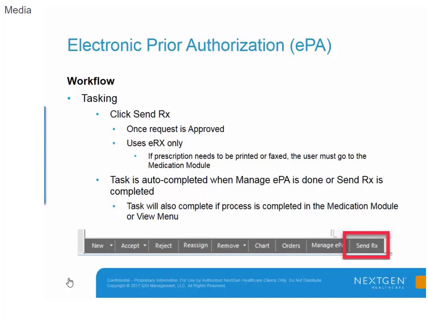And the task will autocomplete when the task from the Manage EPA is done, or when you send the prescription. And you'll also get an autocomplete for the task even if you complete it in the medication module or the view menu. Wherever you access Manage EPA, if there's a task tied to it, it'll complete it for you. So that's kind of your workflow there.